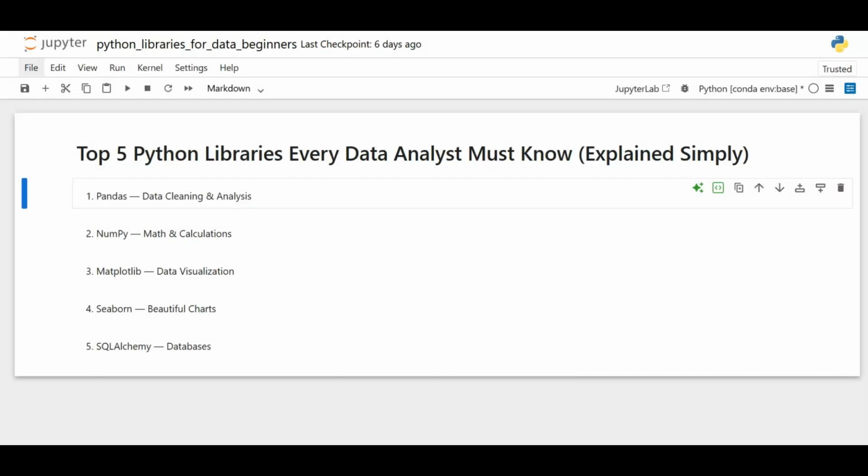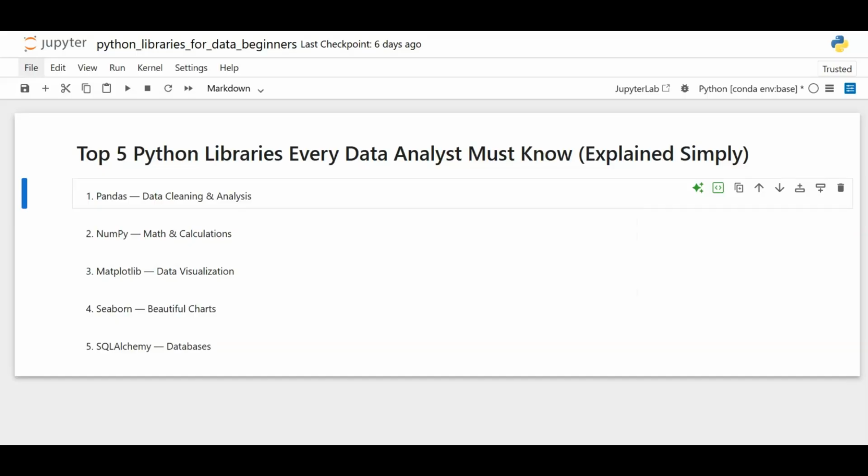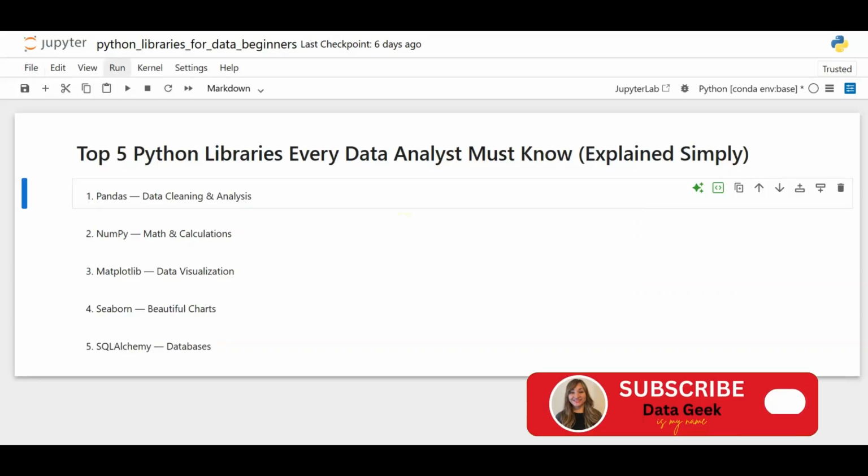All right, so here I am in my Jupyter Notebook. If you're not sure how to download or install Jupyter Notebook, I have a video step by step. I will link that video in the description below that will show you how to download Anaconda Navigator, which I use for many data analytic tools for free, and Jupyter Notebook is one of them. All right, so let's get started.